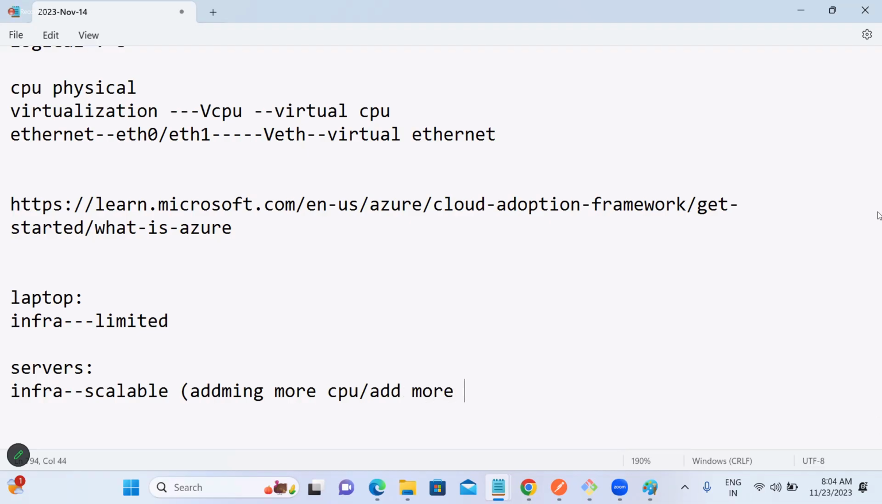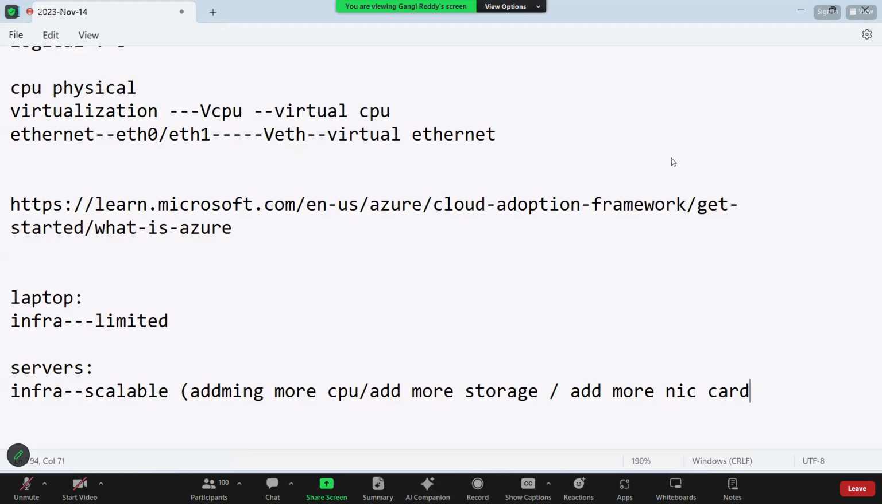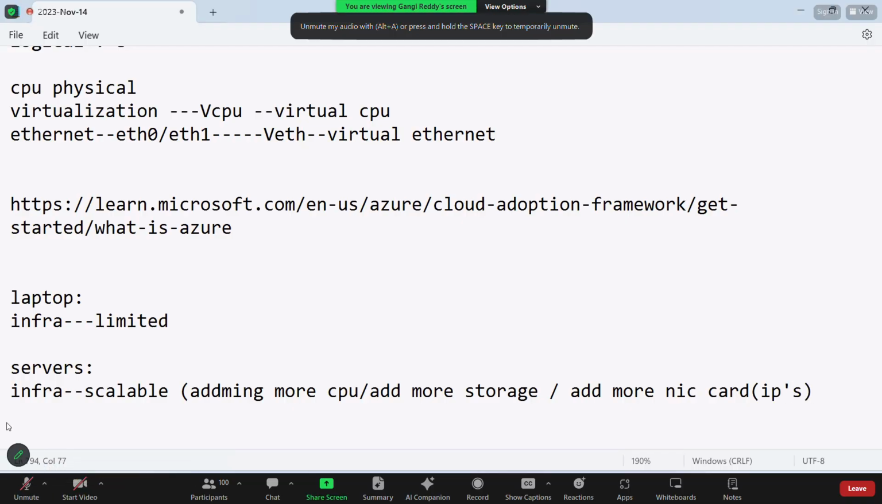I can add more storage, obviously. You can also add more NIC cards. When you are adding more NIC cards, what are you adding behind? NIC bonding, yes. But what are you assigning to a NIC card? An IP address. Yes, you are adding more IPs, and those can be public or private.